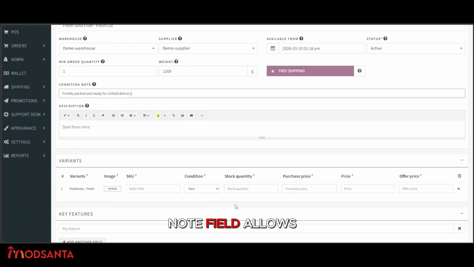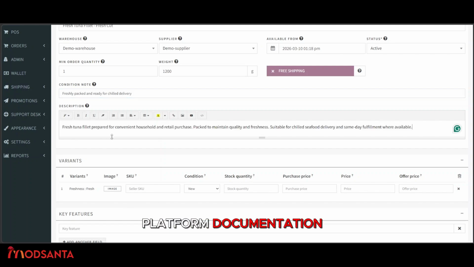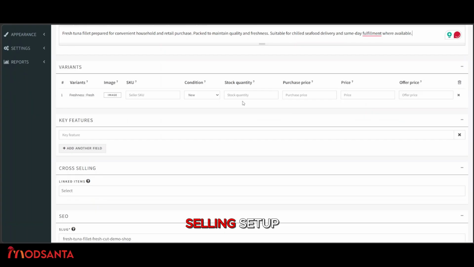The condition note field allows additional context to be provided about the item when necessary. The description field is used to provide detailed information about the product. According to the platform documentation, the description should explain the product clearly and provide the information buyers care about before making a purchase decision. Sellers should enter the listing details that match their own product and selling setup.